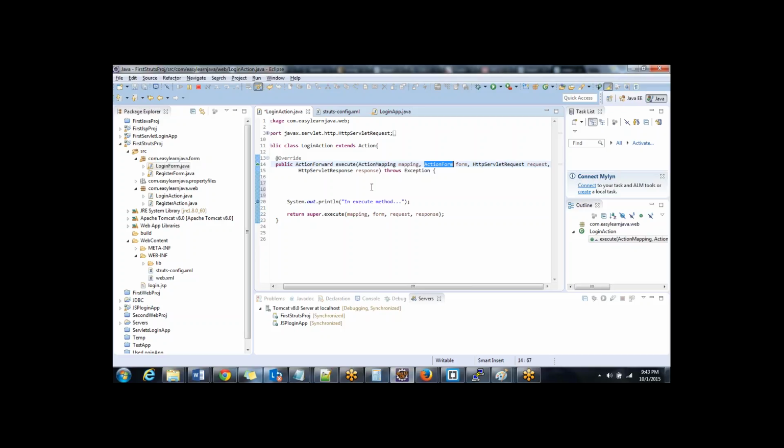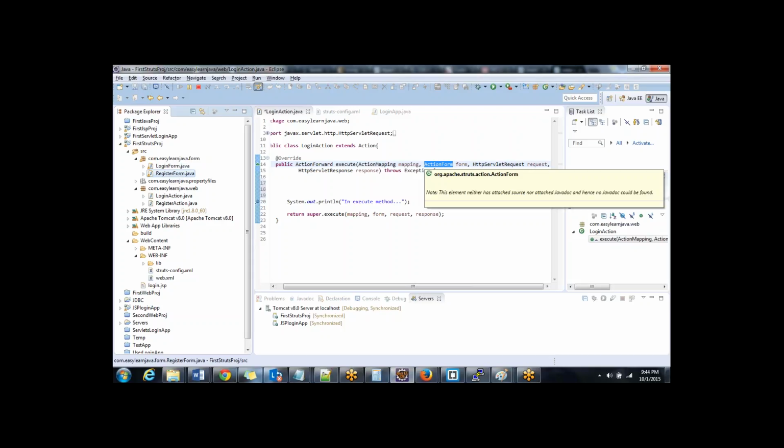Let me explain that. My question is, are there any classes in the current project which are the children of action form? Okay, very good, good answer. The answer is login form and register form. So what is the highlighted part here? In the execute method, action form is the highlighted part.